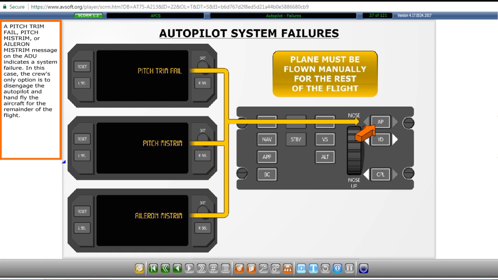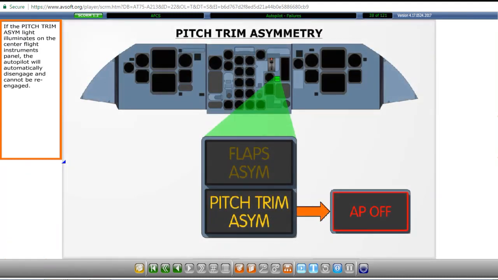A pitch trim fail, pitch mistrim, or aileron mistrim message on the advisory display unit indicates a system failure. In this case, the crew's only option is to disengage the autopilot and hand fly the aircraft for the remainder of the flight. If the pitch trim asymmetry light illuminates on the center flight instruments panel, the autopilot will automatically disengage and cannot be re-engaged.